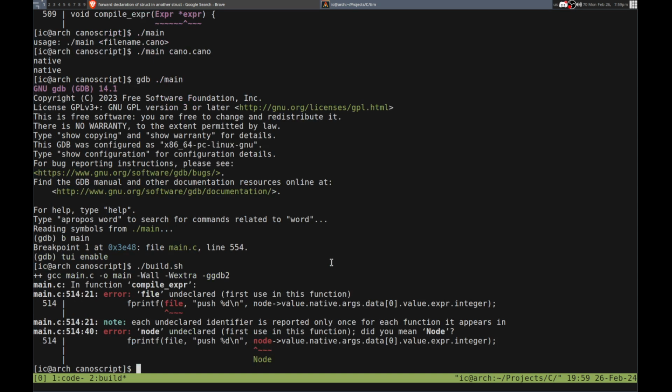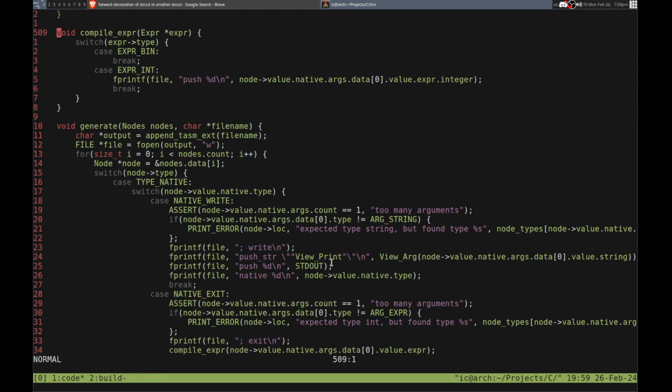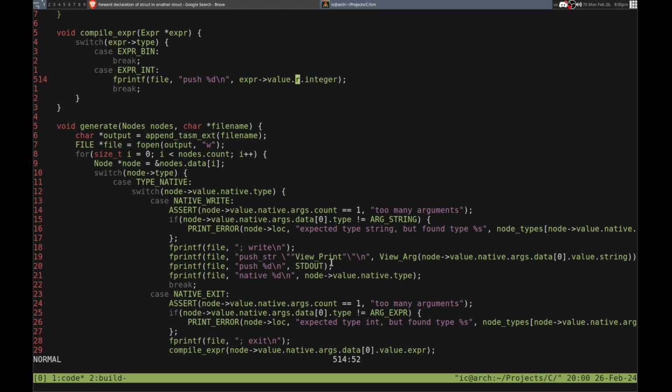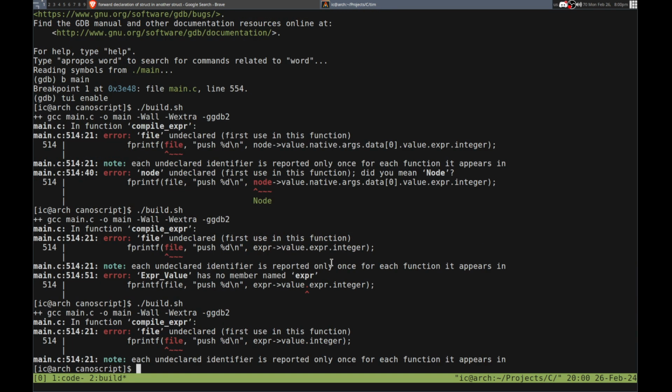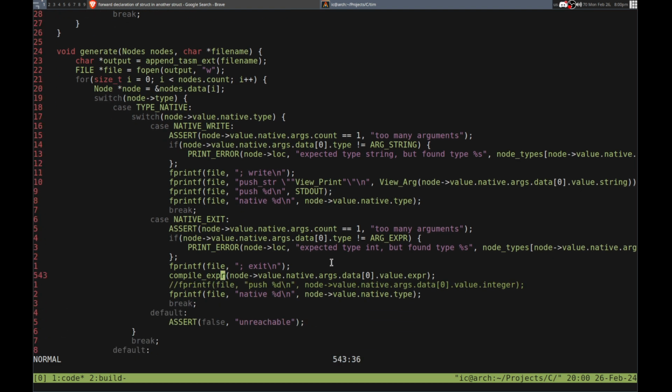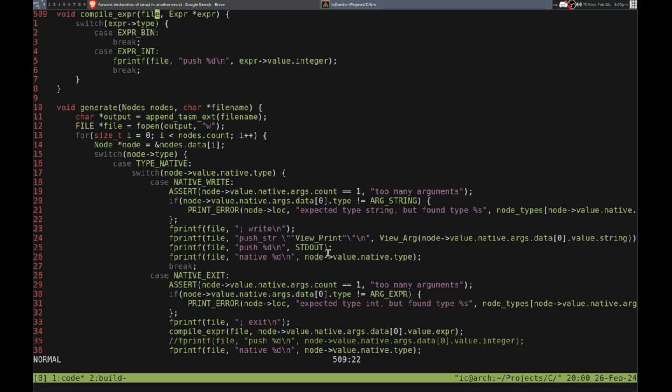Yes, run it over. It's not built because node does not exist. It is, yes, we just have the expr, so we don't need all this stuff. We just need expr arrow value. File is unclear, so we need to actually provide the file. That makes sense. Because that is the stream, right? So I'm going to get file pointer stream. What was file?